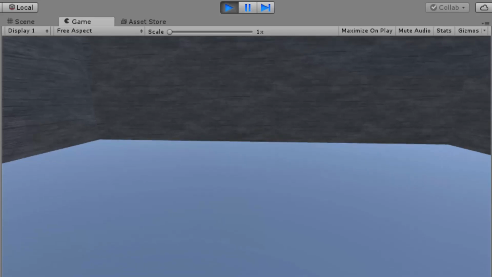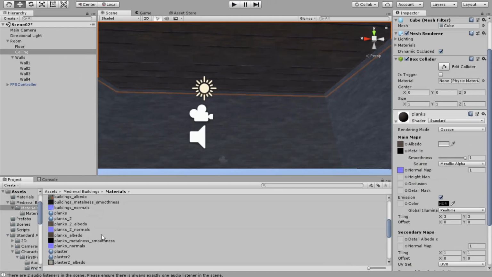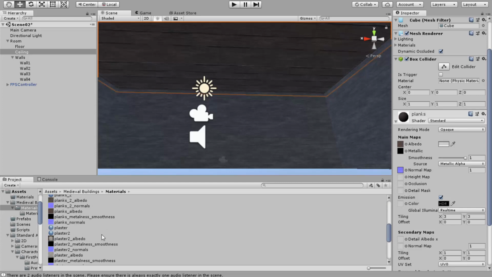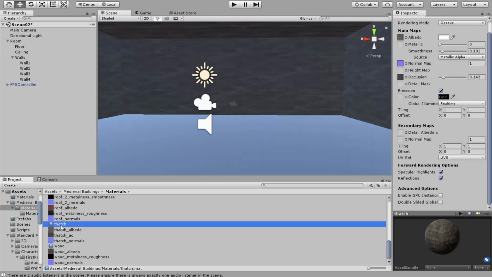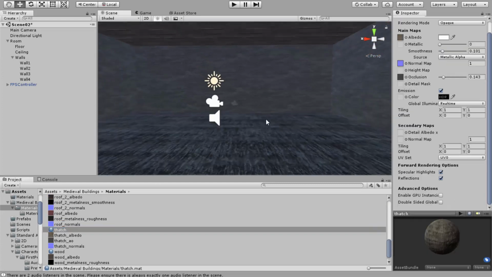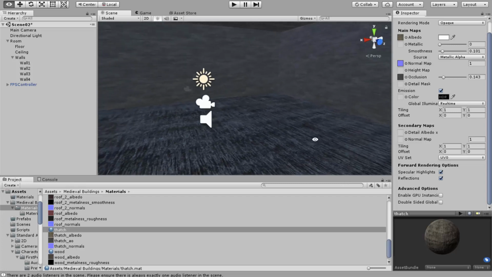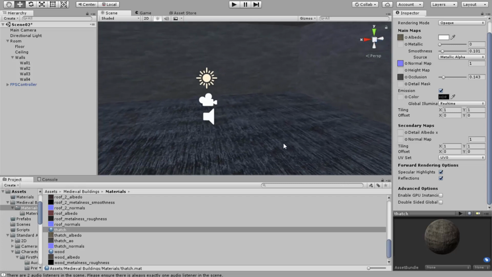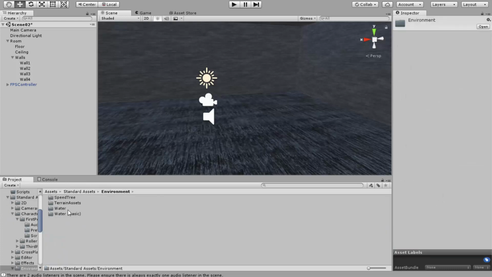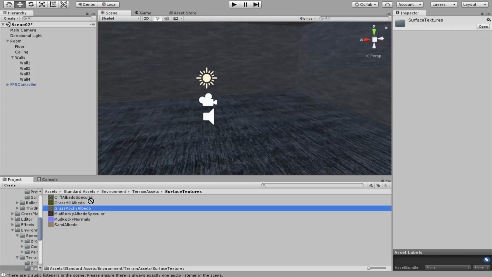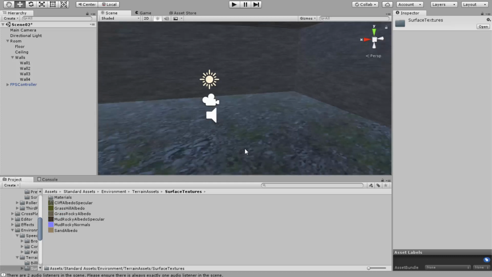And I want some type of dirt floor, I think. Let's see if we have anything in here. It's not really what I want. I think I'll look and see what materials come with standard assets. And there's this grass rocky albedo. Let's try that one for a moment.